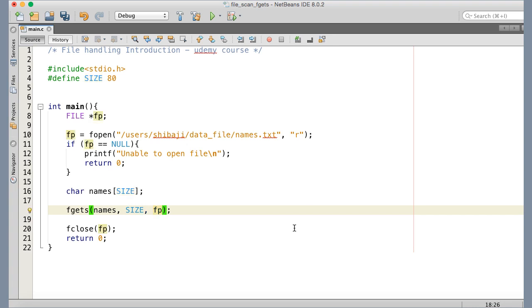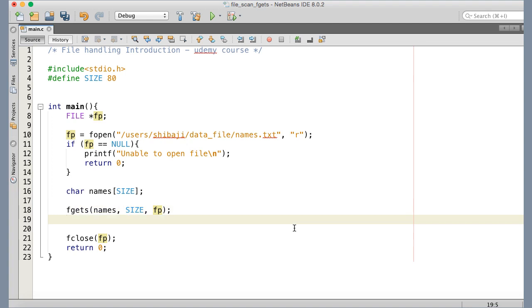So fgets scans the line and then moves the file pointer forward to the next location as well. So we do not need to write code in order to move the file pointer in the file. It will be automatically moved forward by fgets. So this is how fgets can be used in order to read a line from a text file and assign the content into a character array.